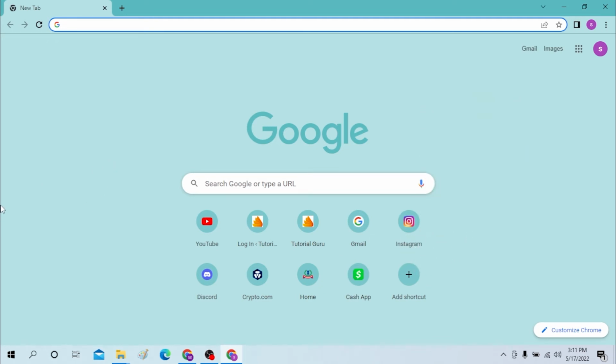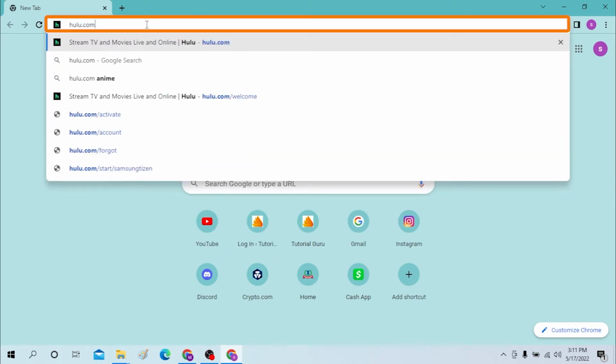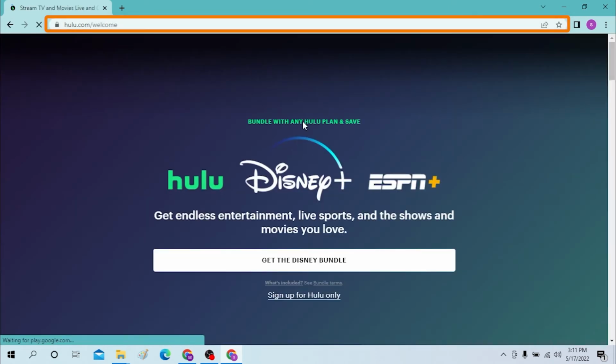Okay, on your computer, open up your preferred browser first. For me, it will be Google Chrome. And on your browser, click on the search bar and type in hulu.com like this and hit enter. And after that you will land on this page.